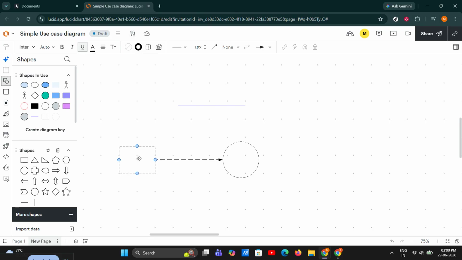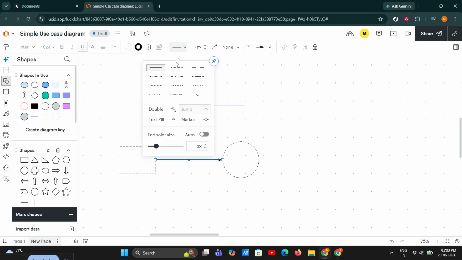If needed, you can still select the connector and change its appearance just like a regular line. You can adjust the color, thickness, or line style to match the rest of your diagram. That way, everything stays consistent and easy to read.